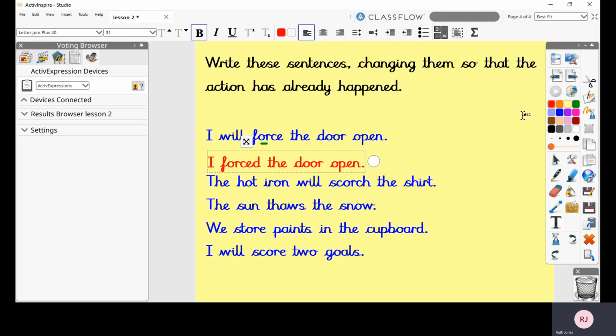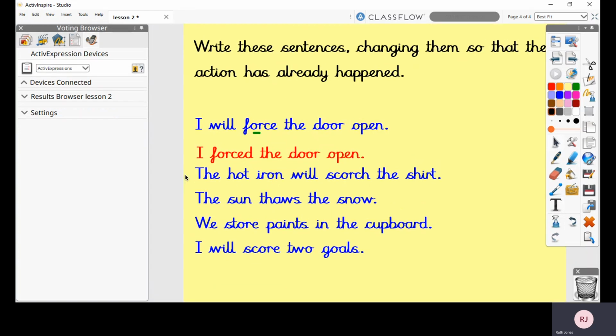What I would like you to do is have a look at these other sentences, which I'm going to read through now, and I'd like you to rewrite them, please, changing them into the past tense, so as if something has already happened, and you're going to be using ED. So here this one says, the hot iron will scorch the shirt. The sun thaws the snow. We store paints in the cupboard. I will score 2 goals.